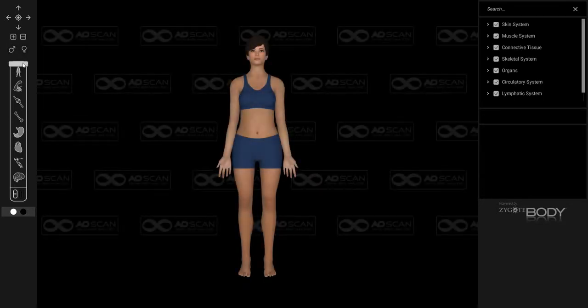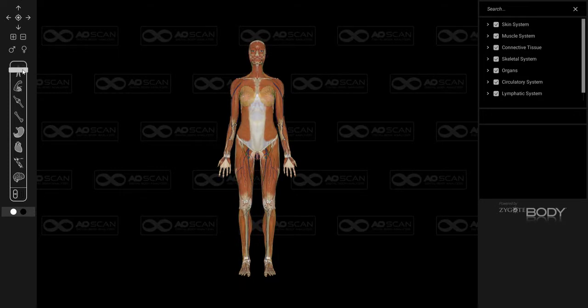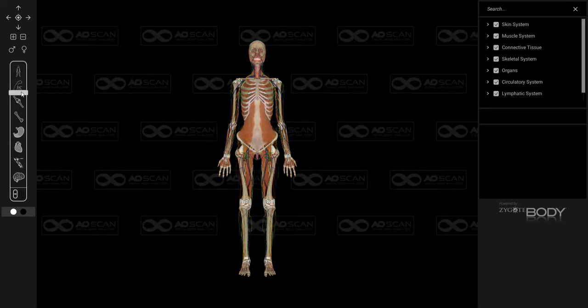And below that, we have the anatomy slider. With this slider, you can see that as we go down, we can go through all the different layers of anatomy on this particular model.